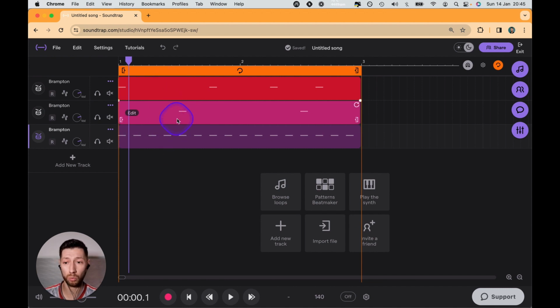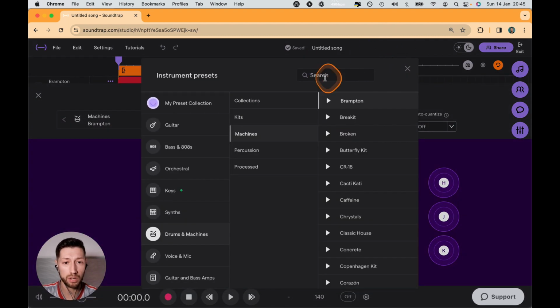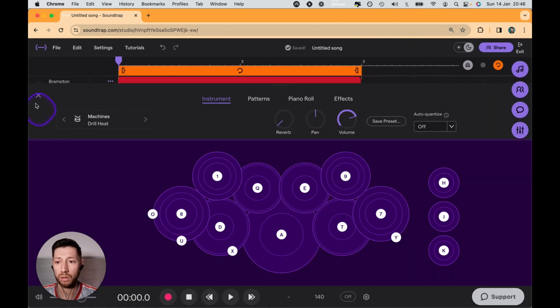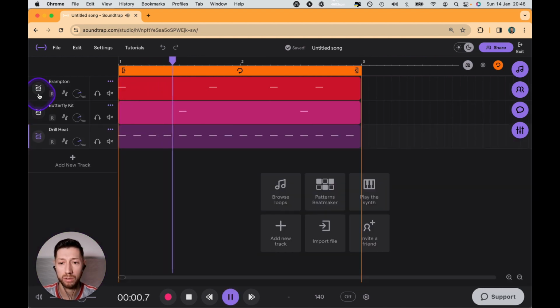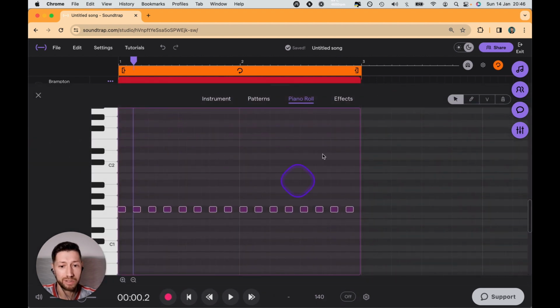Why is this useful? Well, because now we can find different sounds for each element in our kit. For example, on the snare, I'm going to use butterfly kit. For the hi-hats, I'm going to use this one, drill heat. And now let's listen to this. Still simple.